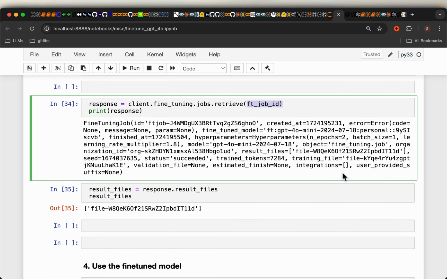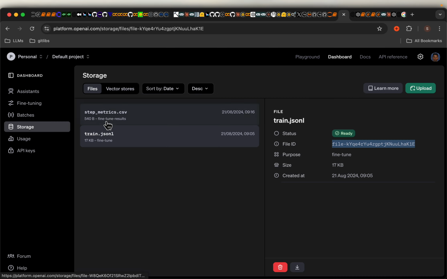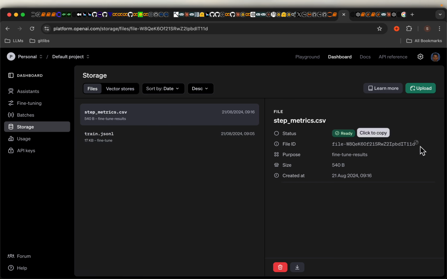And one of the outputs, in addition to the fine-tuned model, is this results file. Okay, so here we have the results file ID. Now we can read the content of this file also using the SDK, but I'll show you the content on the console. So this is that file. Basically, it contains the training metrics. You can download this file and examine.